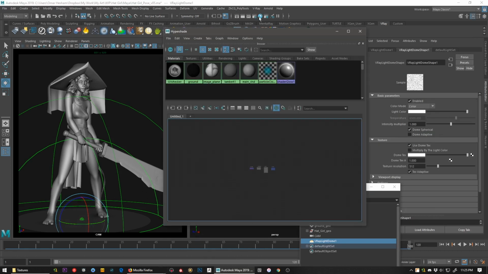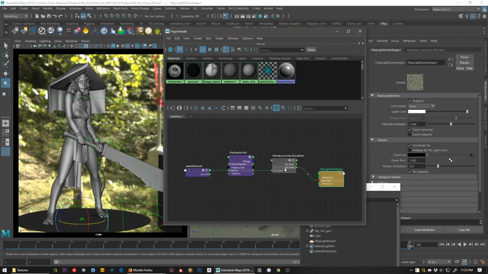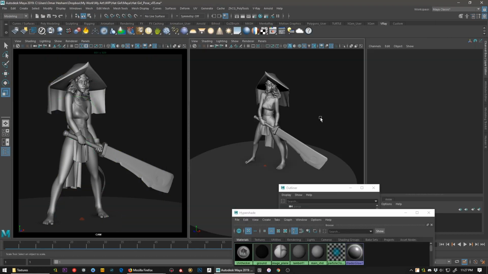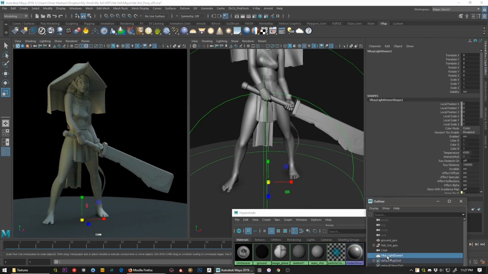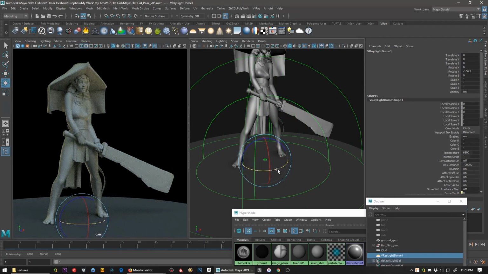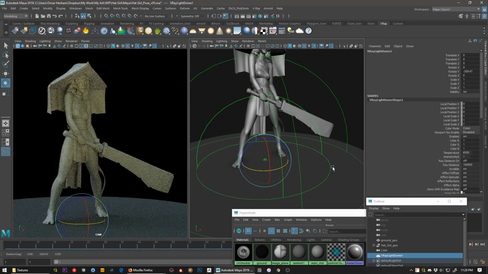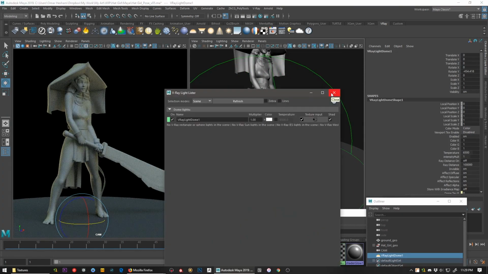Now I'm creating a dome light, which will carry the HDRI image. I plug this into the dome text, and make sure it's raw. Then I go ahead and start V-Ray in the viewport. It's the V button on top of the viewport window. This lets me have a lot of interactivity, and I can also move around in that viewport and it will still be rendering with V-Ray.